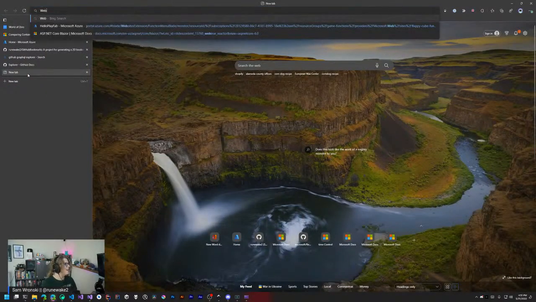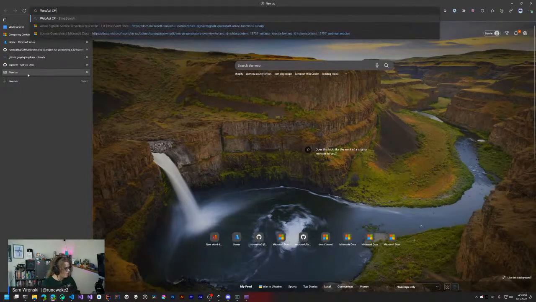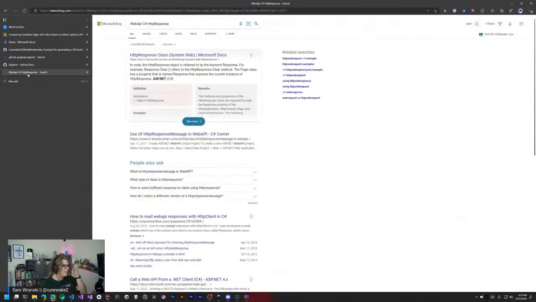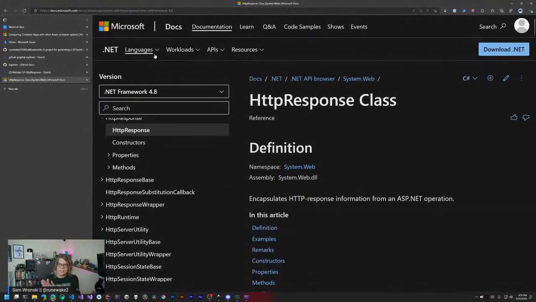So web API, C#, HTTP response. Sure. So we're definitely not going to get to the Azure Container App stuff.